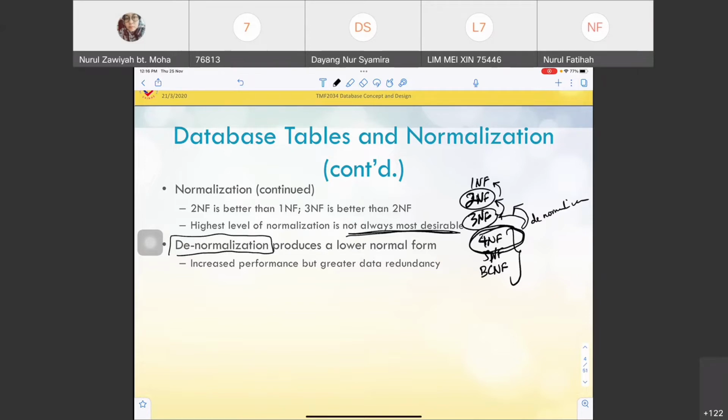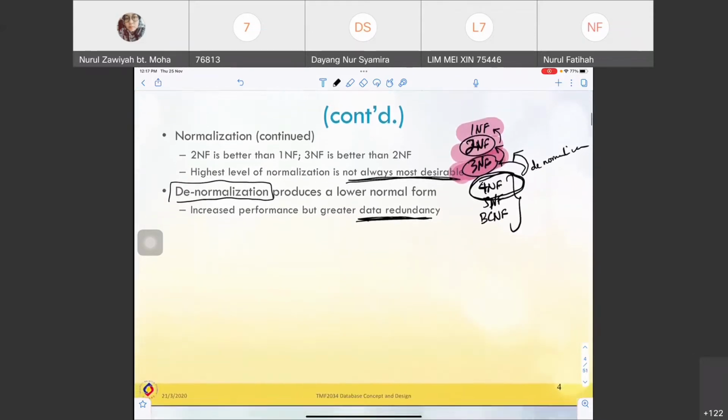So in business cases, real life cases, the usual one we do is until 3NF. 1NF is a must, 2NF is also a must, but 3NF is that sweet spot of basic good database design. So denormalization produces a lower normal form. For example, you want to go from 4NF to 3NF. This can increase the performance, but there is a possibility we don't eliminate all data redundancy.